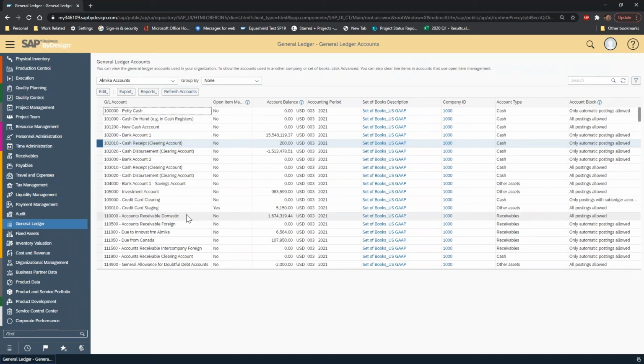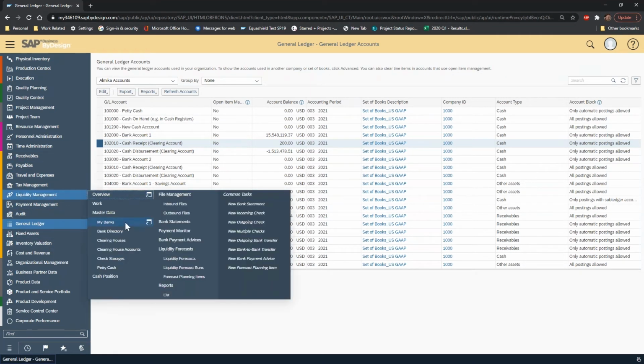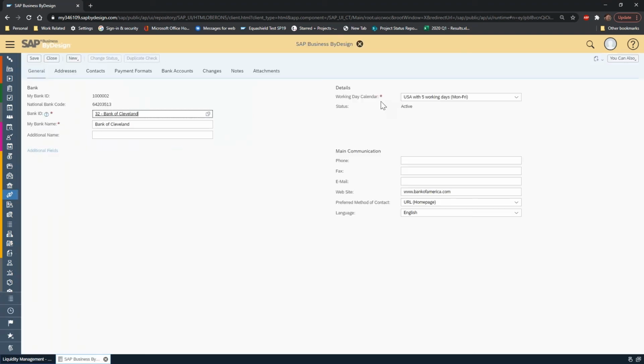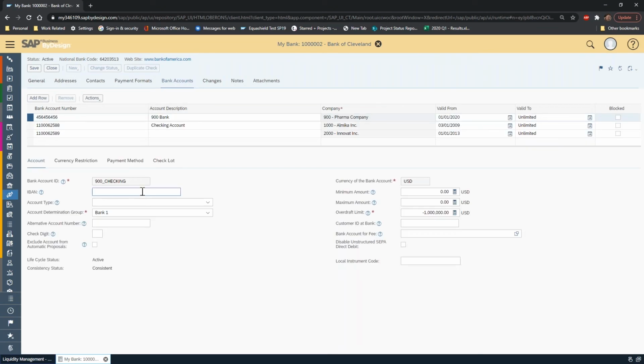Okay, so that's the GL accounts. Let's talk a little bit about the banking. So we're going to go into liquidity management. I'm not going to spend too much time in here, but you would have had a bank account set up, and that bank account ties into your GL determination. So if I go into the configuration for this bank account, this is the GL determination.